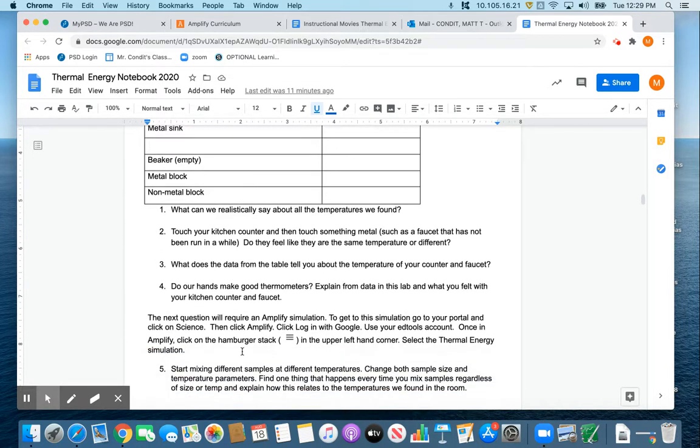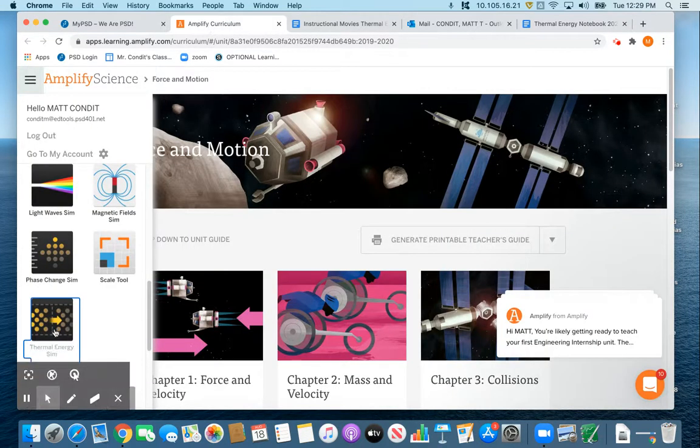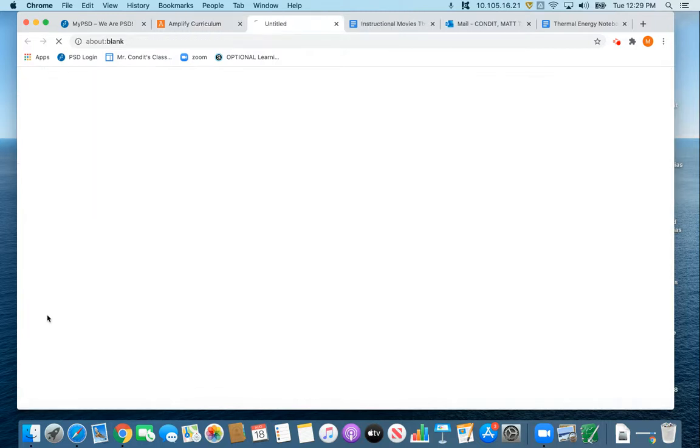Question 5 is going to require getting back in the Amplify thermal energy sim. And remember, we go into the Amplify curriculum. We go down here to this one that's got this little arrow in the middle with these little balls right here. It says thermal energy sim. Don't choose phase change. It looks kind of similar. And when we do that, we pull up the thermal energy sim.